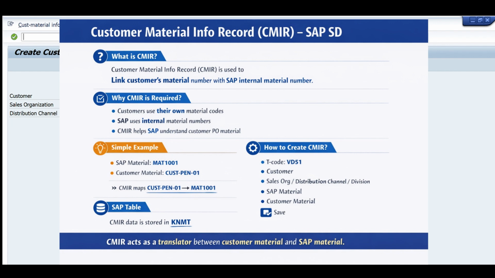First we'll see what is CMIR. CMIR stands for Customer Material Info Record. In simple words, CMIR is used to map the customer material number with our SAP internal material number. Many customers do not use our SAP material codes. They use their own material numbers in sales orders. So CMIR helps SAP understand which customer material corresponds to which SAP material.